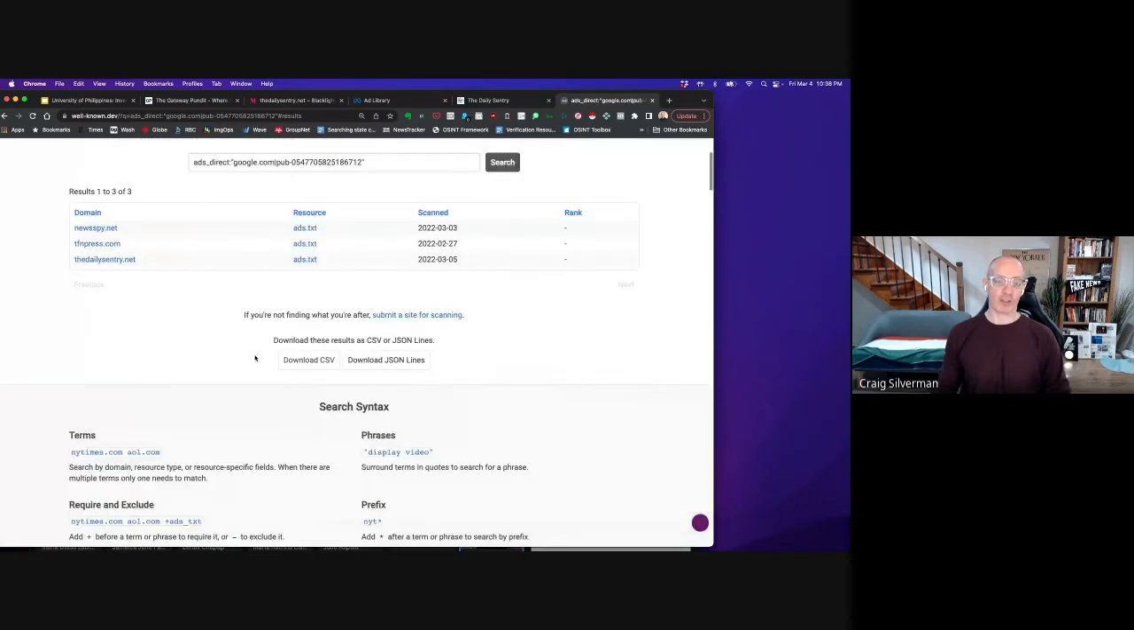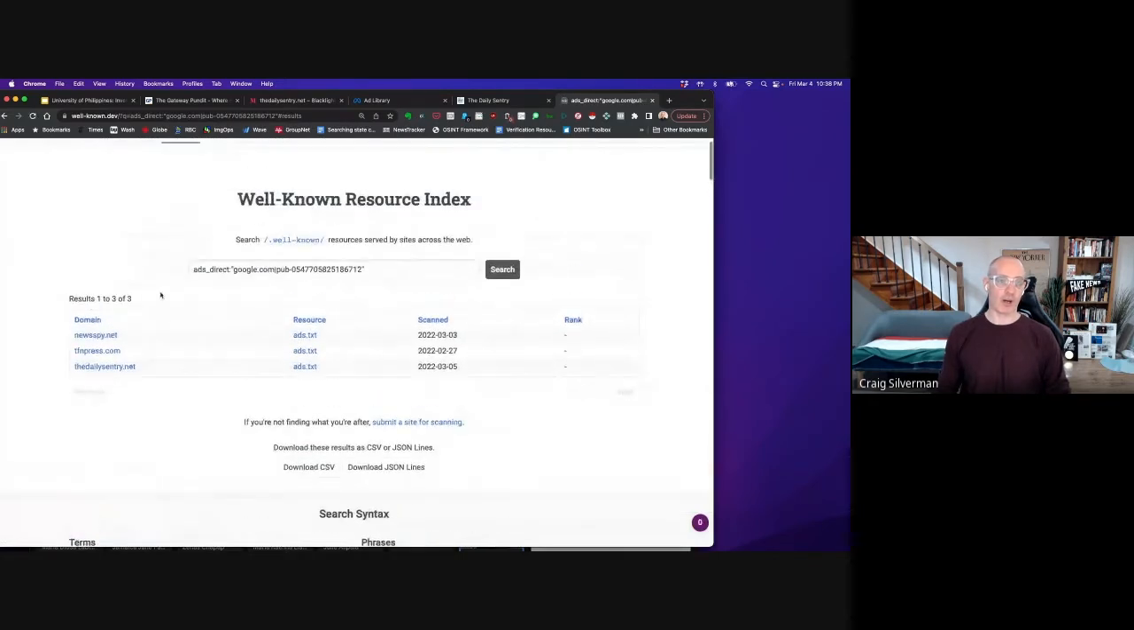But we can also click on the 3 direct sites, and what do we see? We see News Spy, which is familiar. We see TFN Press, and we see the Daily Sentry. So the ads.txt files for all of these websites list those same Google IDs, which is another point of connection between all of them, okay?